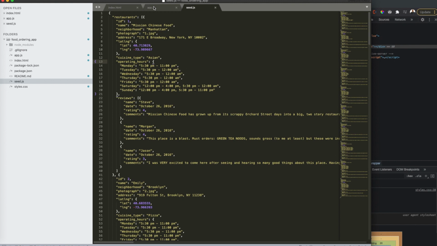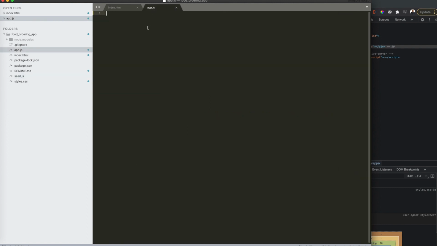Now, inside my app.js, we're going to fetch this file, and we're just going to use that as mock data. So let's go ahead and start writing some JavaScript now.